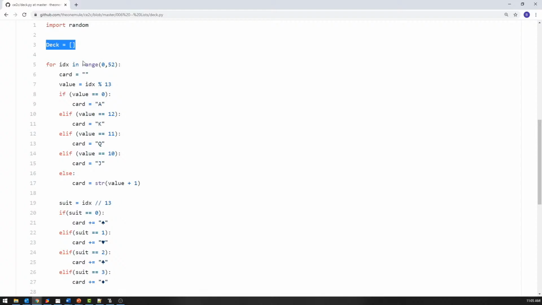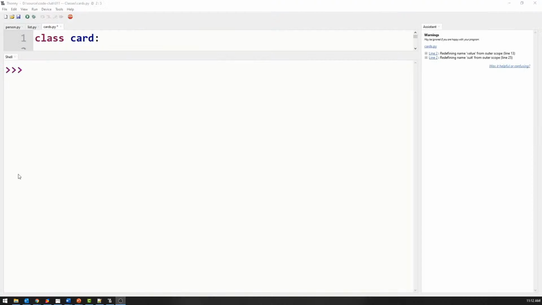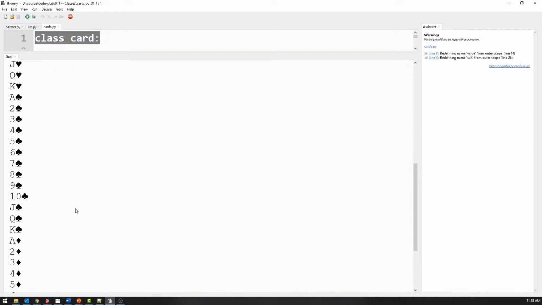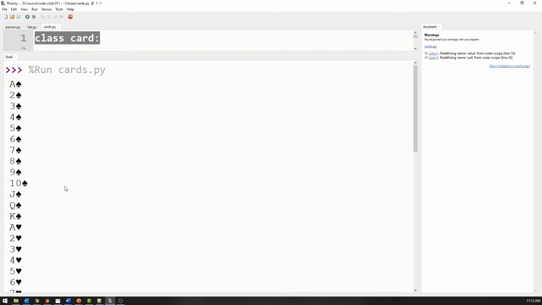Just to give you an idea of this, I'm going to go over to Tony and show you what I did to implement it, but I'm not going to show you my code. Okay, here's my code that I have. You can see there I have my class card, so I'm using a class inside of this particular example. Let's run this. This is what I want you to do: just print out the particular value and suit of each card that is in my deck.